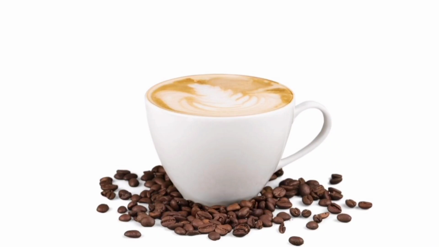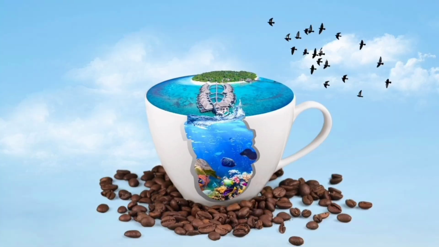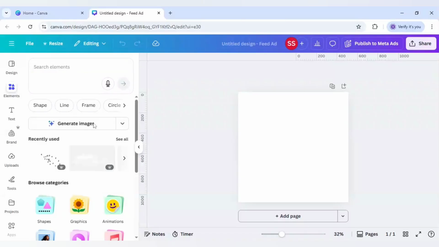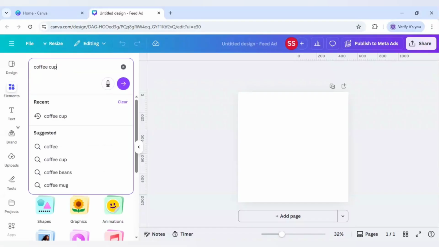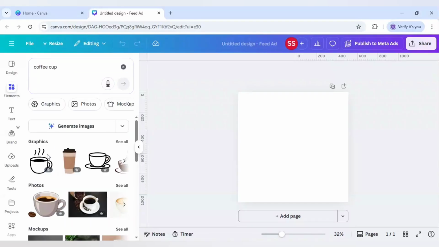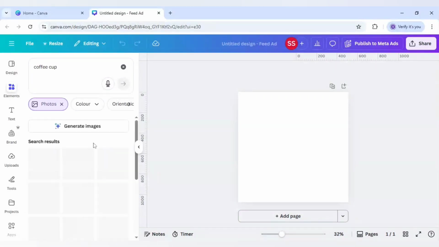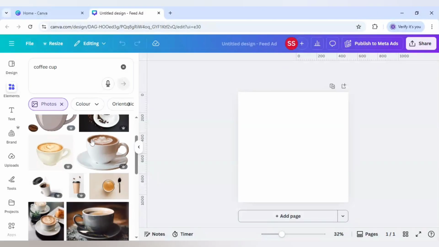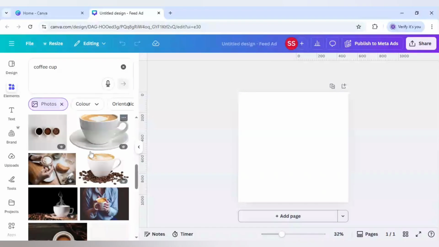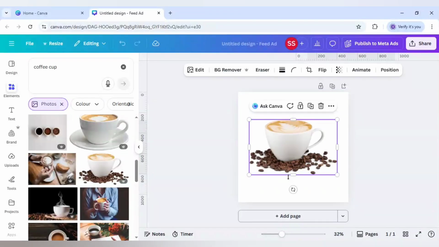So today I will share how to insert an island inside a coffee cup in Canva using the photo manipulation effect. So let's start with it. So here I will write first coffee cup, and I will go to photos, click on see all, and you can choose any type of coffee cup you want, but I will choose this one.